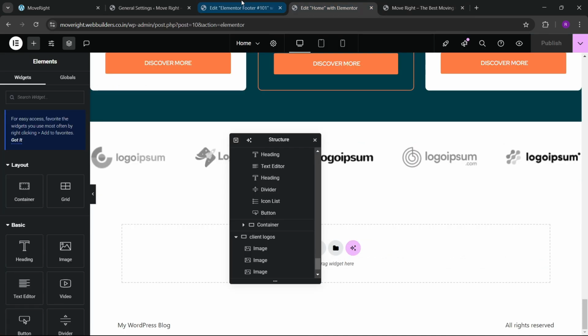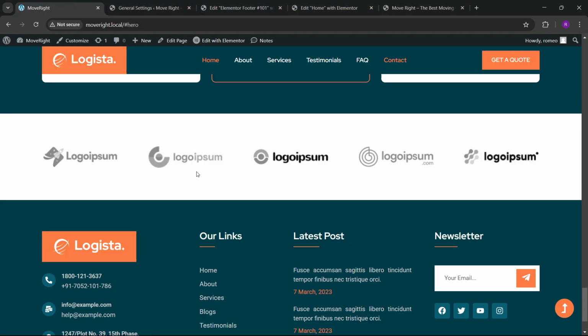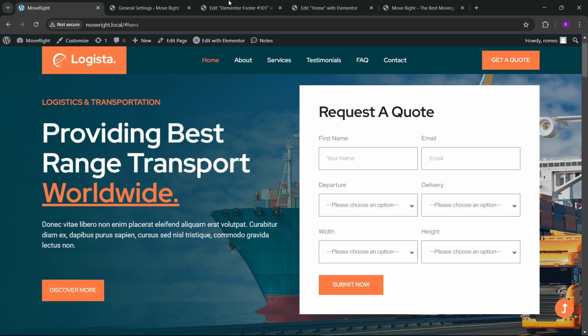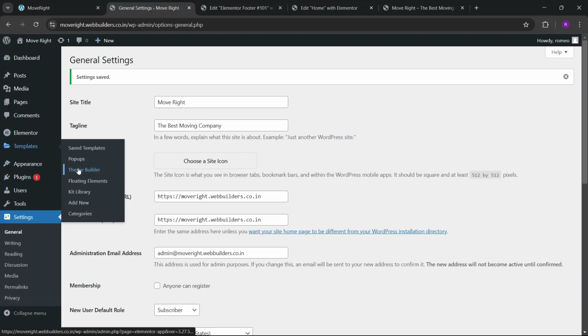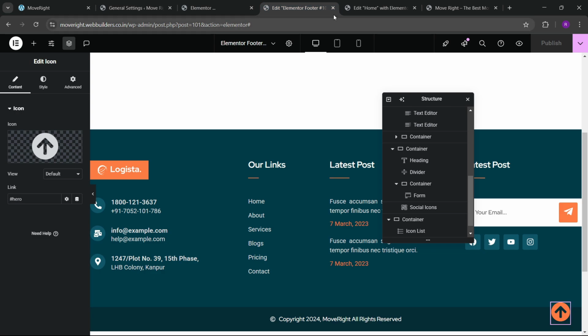We have successfully built this website. Now let's move to the final part of the video, where we're gonna build the header sections. For making the header section, we have to again go to the template bar, open this in a new tab. Let me close this.